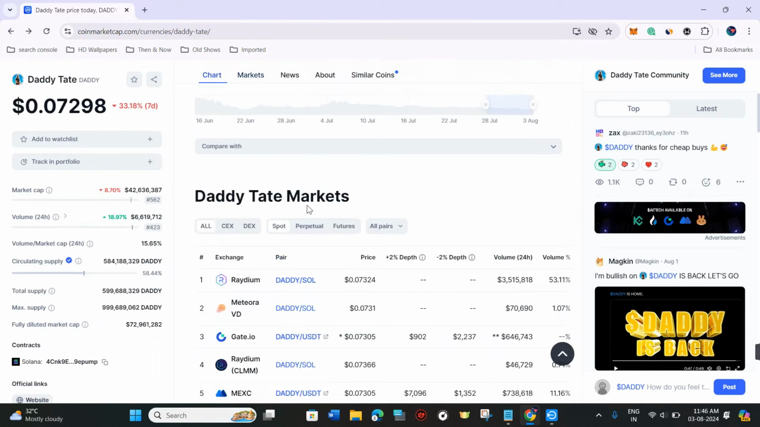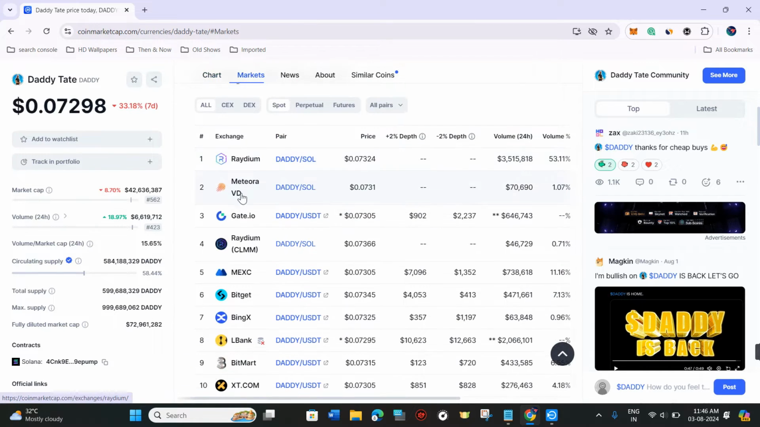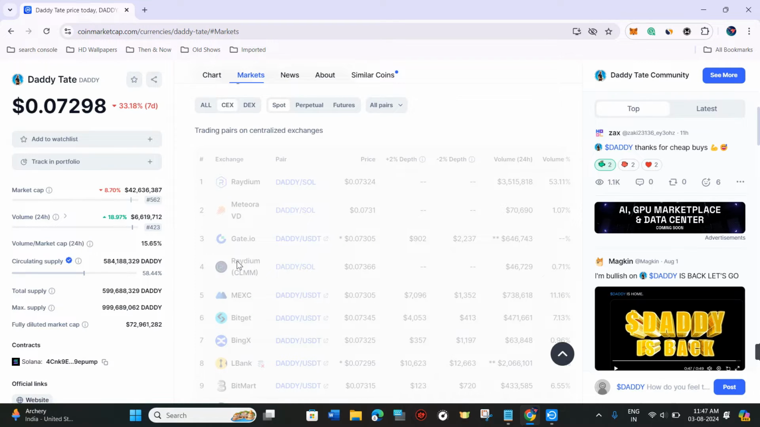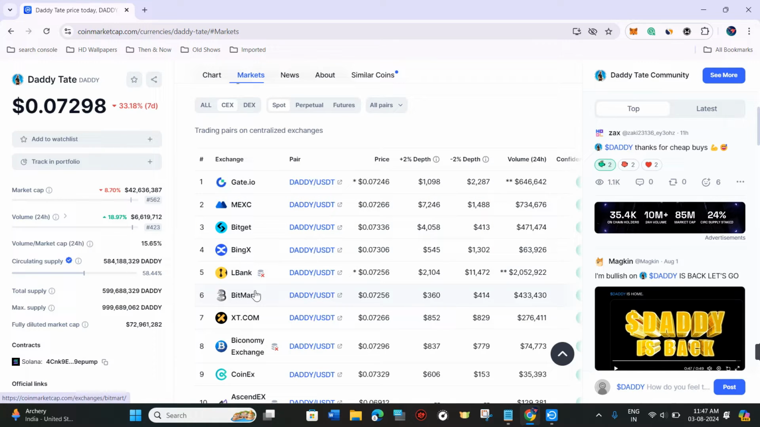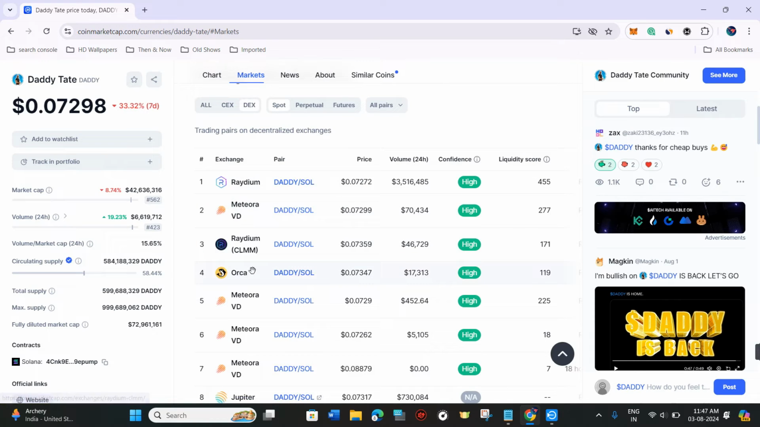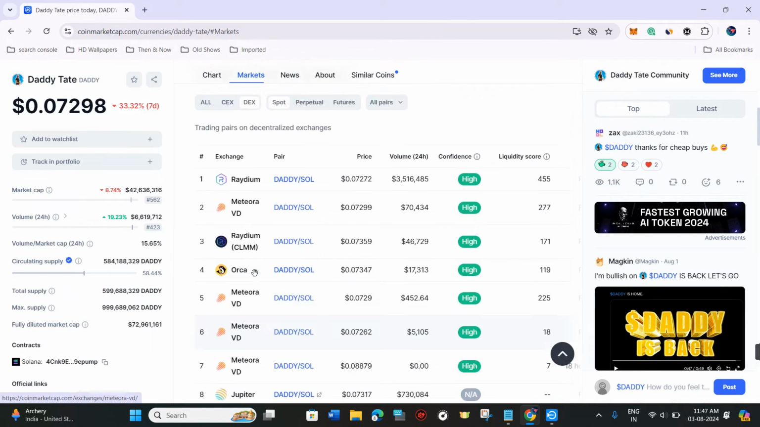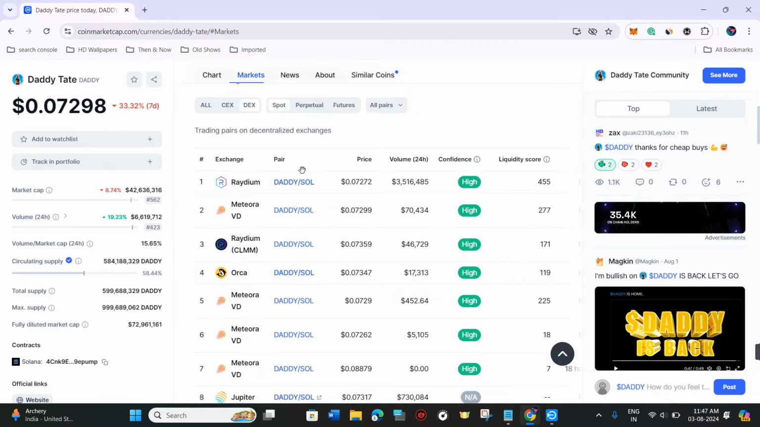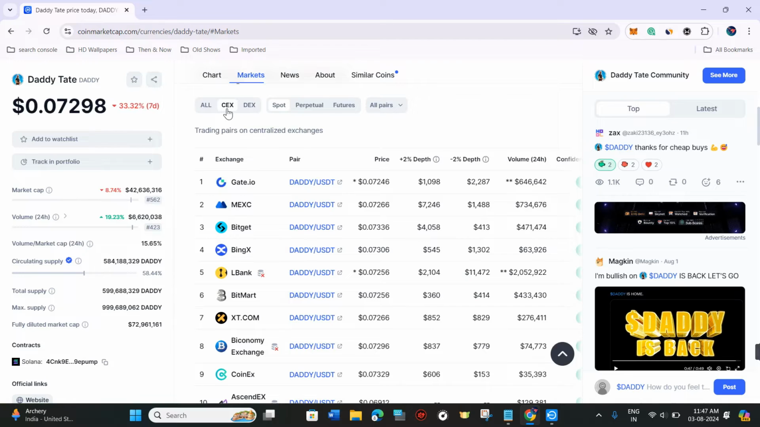So you just have to simply scroll down to the markets, and here if you click on the CEX, it will show you all of the centralized exchanges on which you can buy this coin, like Gate.io, MEXC, Bitget, BingX, etc. If you click on the DEX, then it will show you all the decentralized exchanges on which you can purchase it very easily. So in this video, I'm going to show you how you can get it on any of the centralized exchanges. And for today's video, I'm going to use BingX.